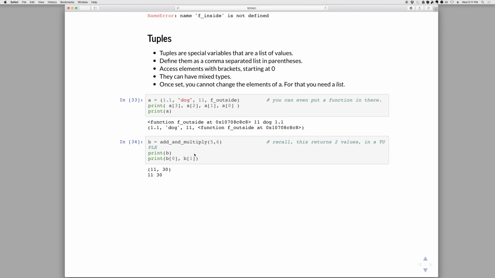In the example we had before, where we had the add and multiply function, which returns both the sum of these variables and their products as 2 return values, what's really returned is a tuple. So if we assign b to that and then print b, we get the tuple 11 and 30. If we print b[0] and b[1], we get the values 11 and 30.